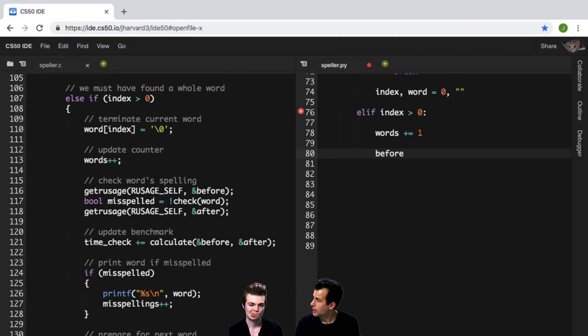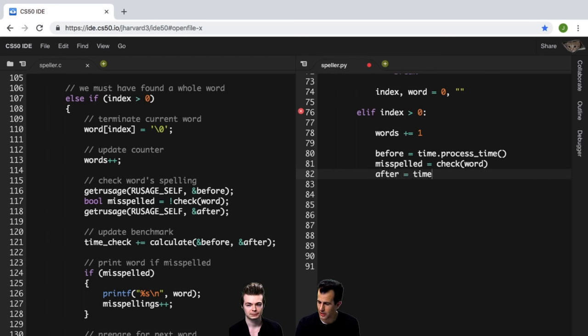So the time before we're about to do this benchmark, we'll call before again. And let's just call time.process_time with no arguments. Then let's go ahead and get the return value of check word, thereby checking if it's misspelled or not. And then let's get the time after, time.process_time.